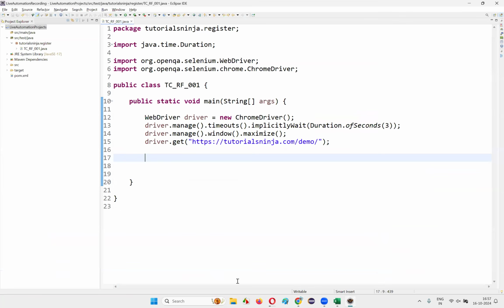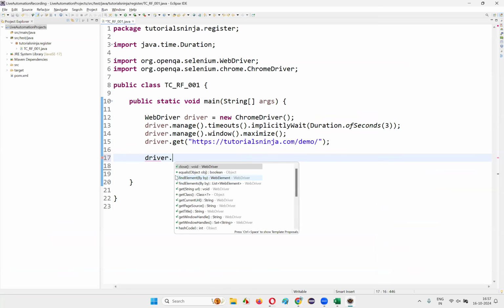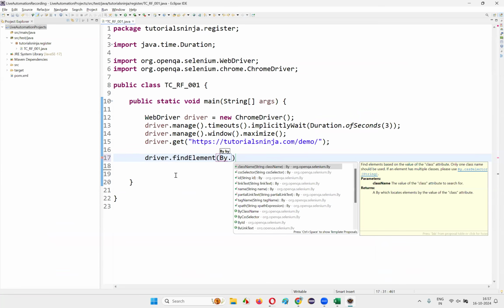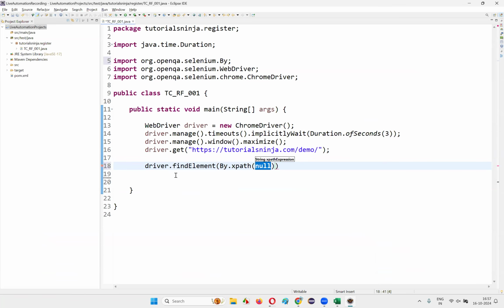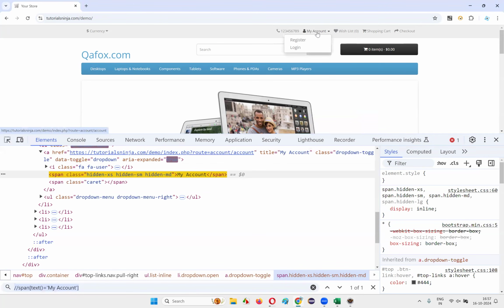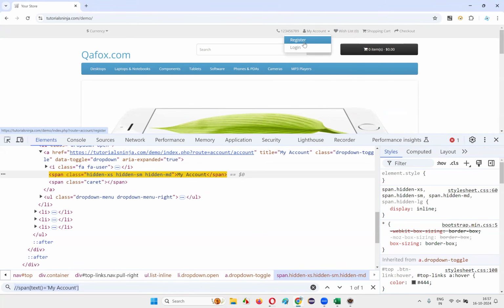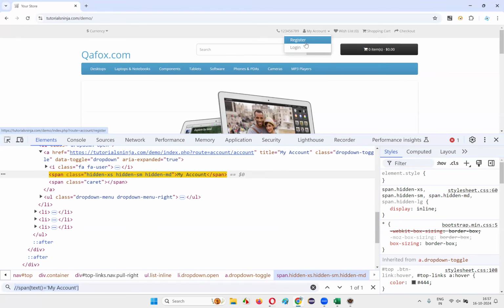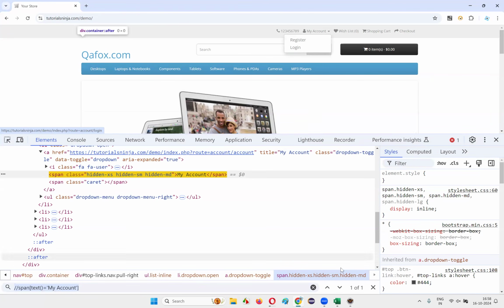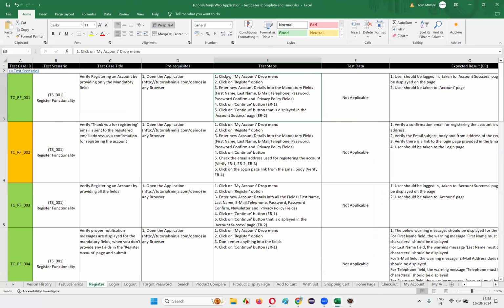Come back here and write down driver.findElement(By.xpath(...)). Provide the XPath expression of that My Account option. Say .click(). Once I say click, guys, the My Account option will be clicked. What is the next step, guys? After clicking on the My Account drop menu, I need to select the Register option.